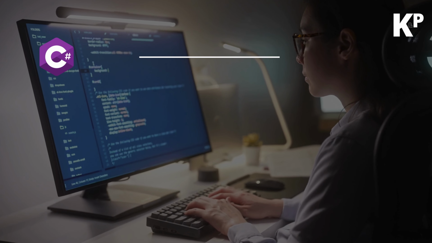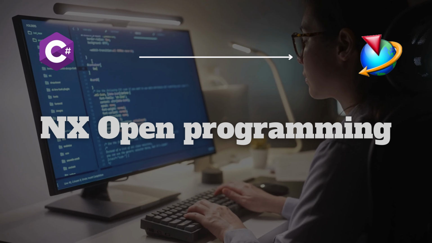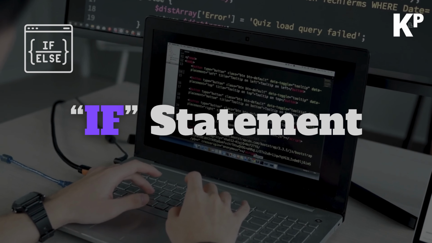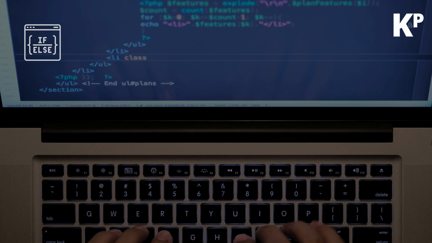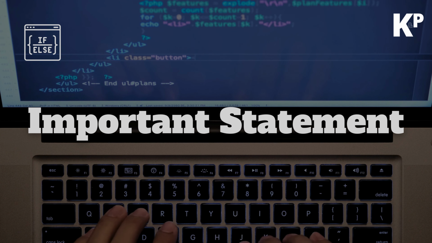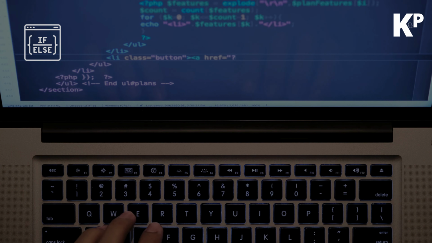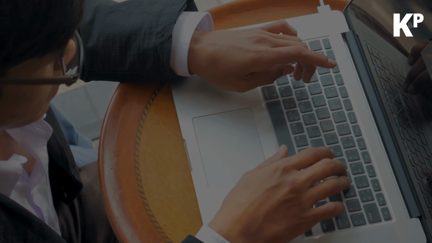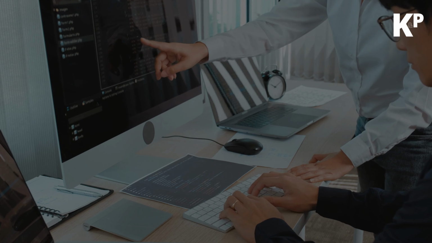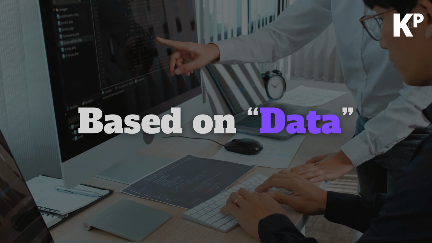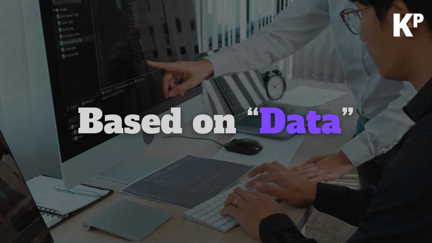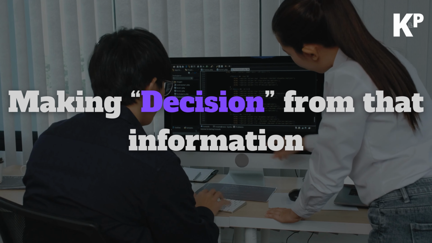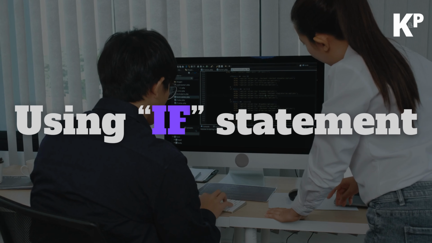If you are learning C sharp for NXOpen programming, you haven't come across the if statement, this is not possible, right? The if statement is very important, the most popularly used function in C sharp for decision making. And we know that decision making is very important because when we write any piece of code, any logic, we need to be very precise in what exactly we are doing. To achieve that precision, we perform some decision making based on the data that we pull from the model or any objects, and then we make a decision out of that information using an if statement.